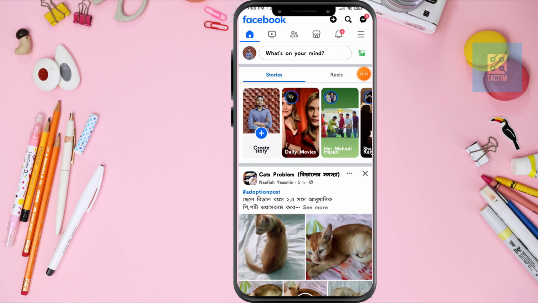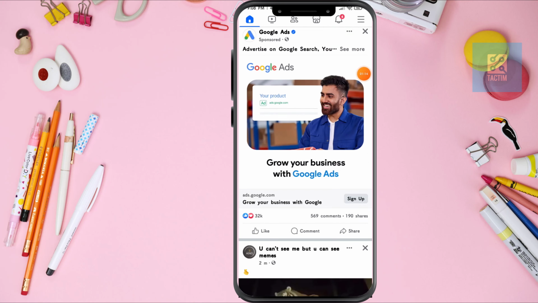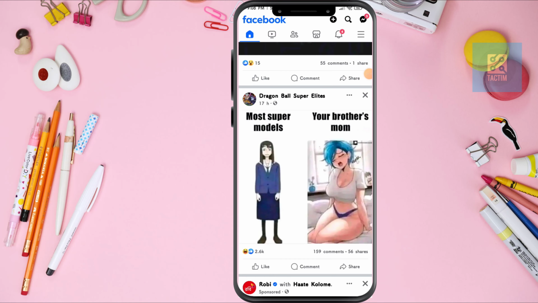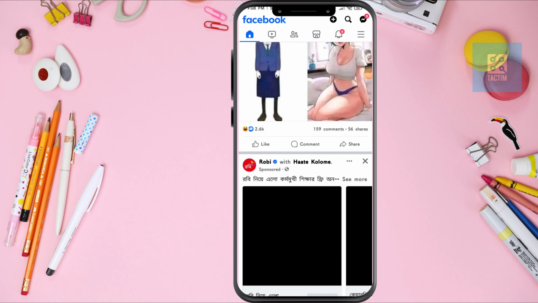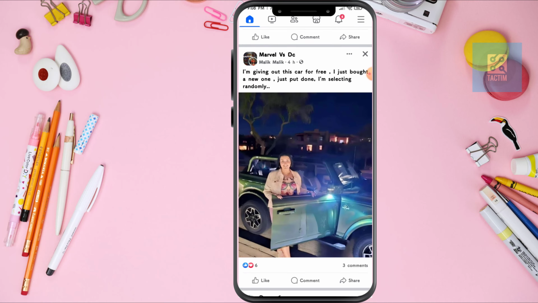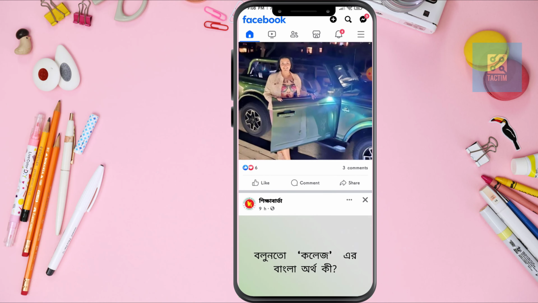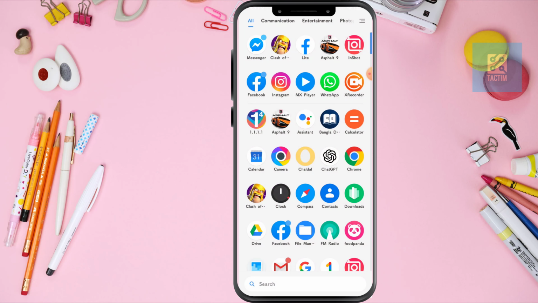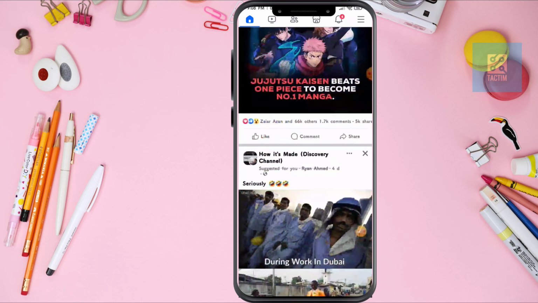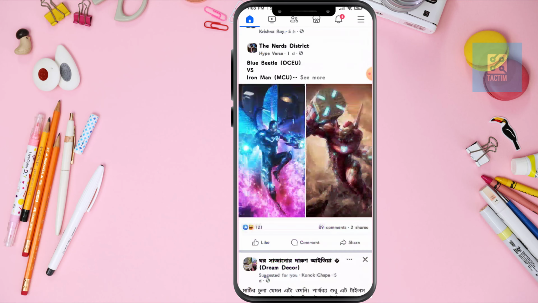Let's check it again. You can see here that there are no reels right now. If you close the application and reopen it, you'll find no reels and videos there.